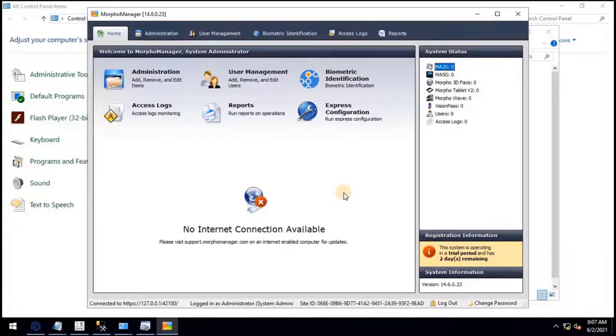The right-hand side of the screen displays the system status and system information. System status contains a count of the total number of biometric devices and their current status. It also contains a count of the total number of users within the system and the total number of access logs. System information contains the installed version number and your server serial code.